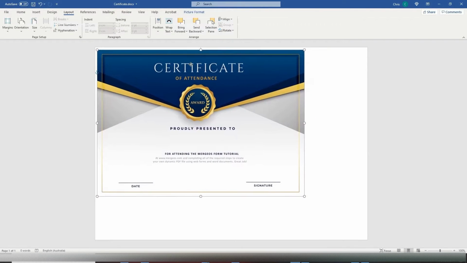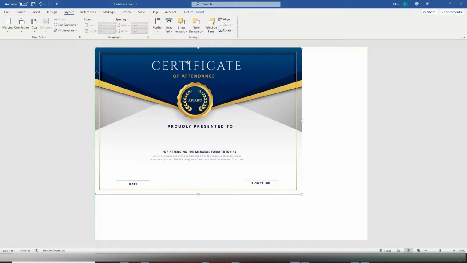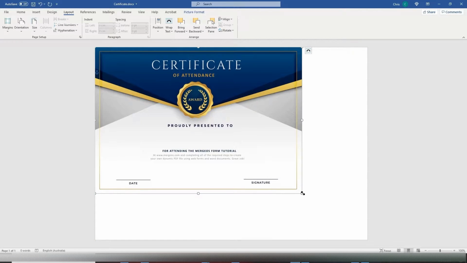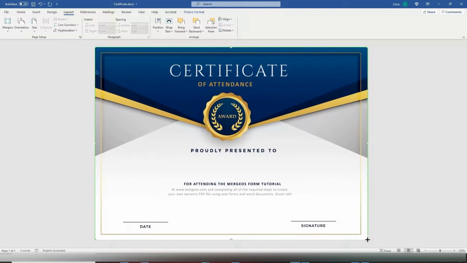This will let us drag our image anywhere we like within the Word document, which will give us some helpful little green outlines to say we've hit the border. And there we go. We've got our template in. Now we just need to add the sections where our text will flow through.